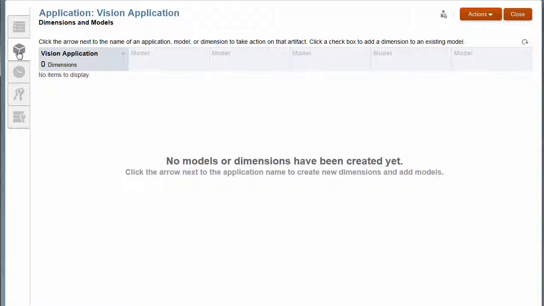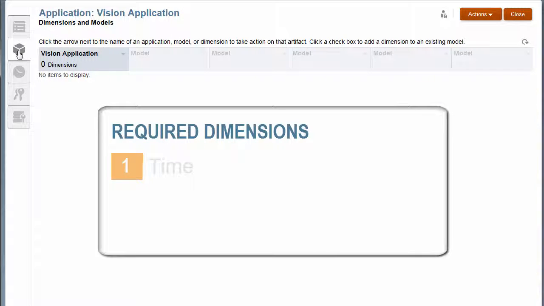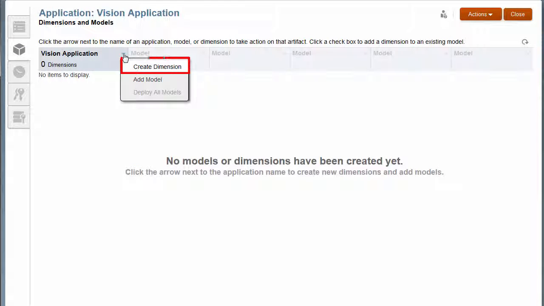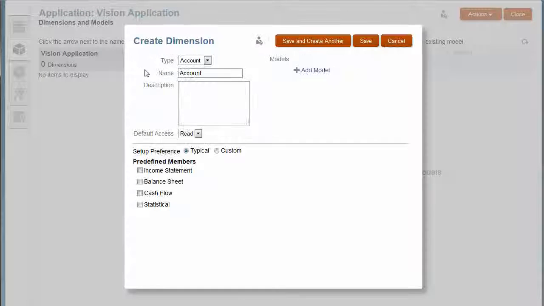I'll add dimensions, members, and a model to the application. An application must have one time and one account type dimension. You can have additional dimensions as needed, and you can create them in any order. From the Application's Actions menu, I'll create a dimension for scenarios.